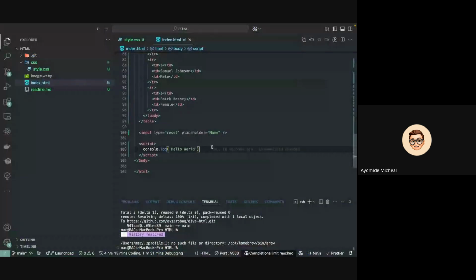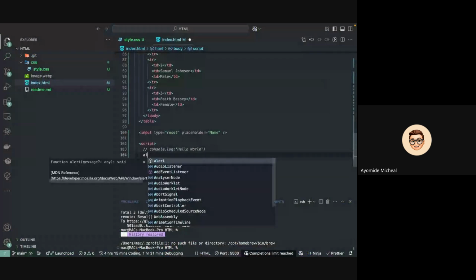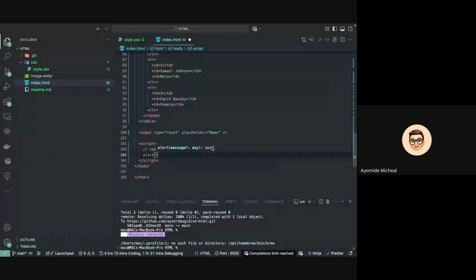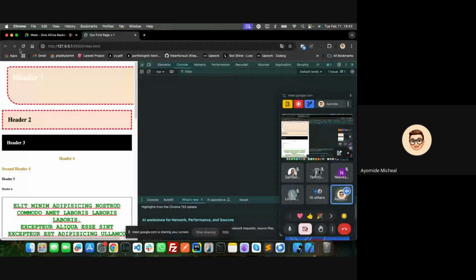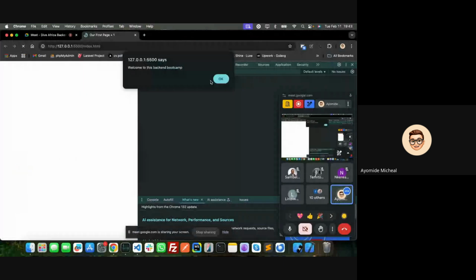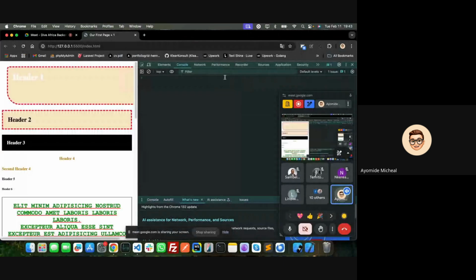Or let's say I don't want to log to the console. I want to give an alert, right? I want to give an alert of welcome to this backend bootcamp. And then you can see it is already showing me welcome to this backend bootcamp. Let me reload it again. Welcome to this backend bootcamp. So that is JavaScript. JavaScript will help us make our front-end page interactive.